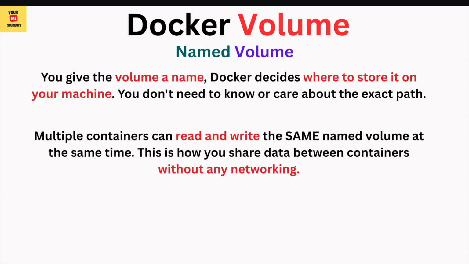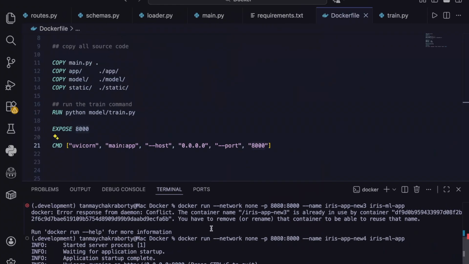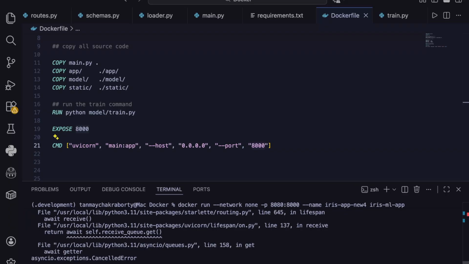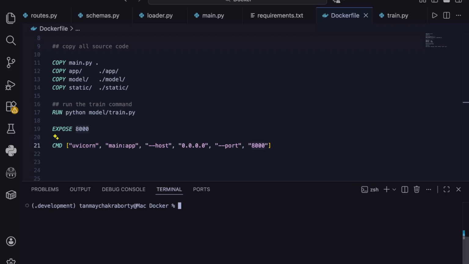Okay, let me show you that through the implementation part. I'll quickly stop the thing which is running right now. To create your named volume, you need to execute this command: docker volume create pgdata. So pgdata is the volume that you are creating here. I press enter and you can see the pgdata volume is created.